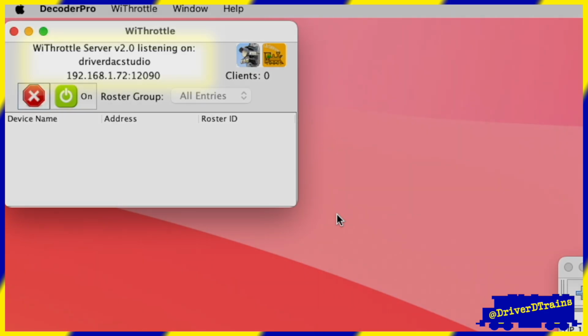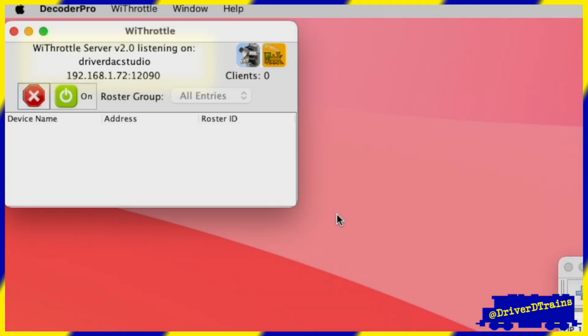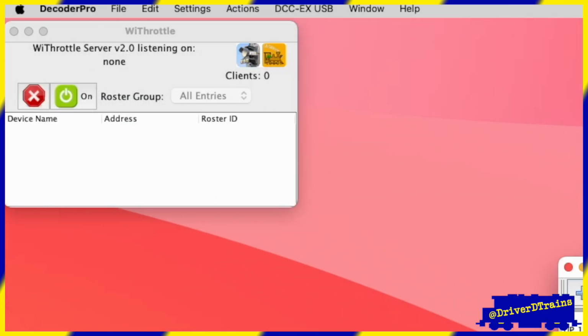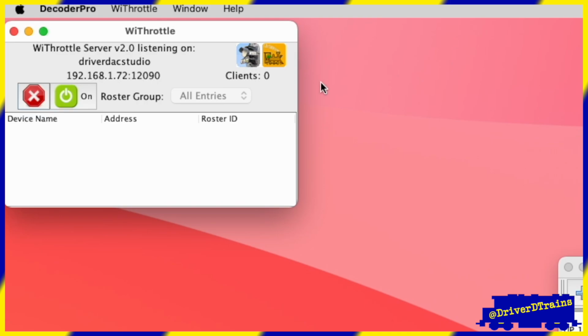In the WiThrottle window, we will see a message that JMRI is listening on our computer along with an IP address. If for some reason JMRI says it is listening on None, then we need to manually start the WiThrottle server by selecting the WiThrottle window and choosing Start Server from the WiThrottle menu. We will then see the server's IP address in the window.